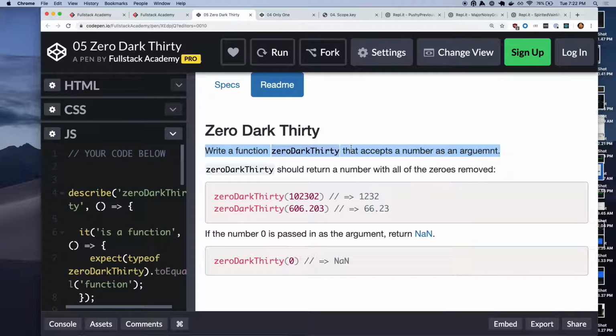Zero Dark Thirty. Write a function zeroDark30 that accepts a number as an argument. Okay, so we're going to write a function. Name this, and it's going to take one argument, and that argument is going to be a number. zeroDark30 should return a number. So we're going to be given a number as an input, and we should return a number as an output, right? With all of the zeros removed.